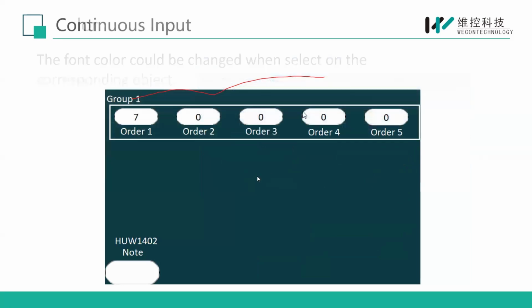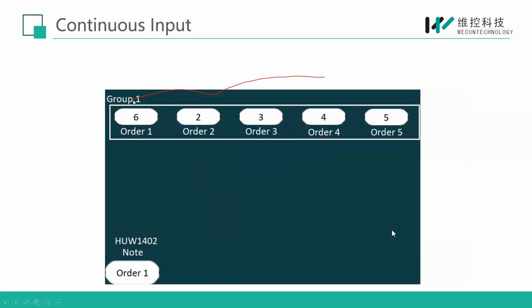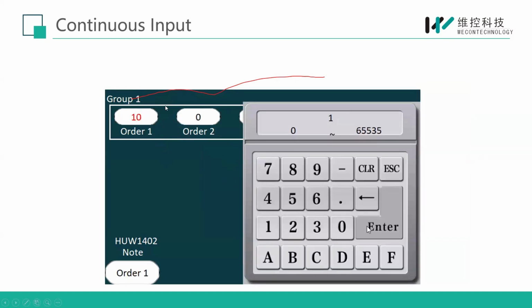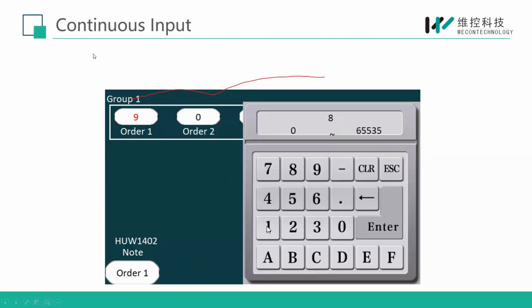And the continuous update. I told you that if you want to enter the value into the 10 displays or 5 displays, they all are in the same group. So you can write the values continuously into the display. You can see here it will become a red color while you are inputting the display. See, it will be changed automatically.